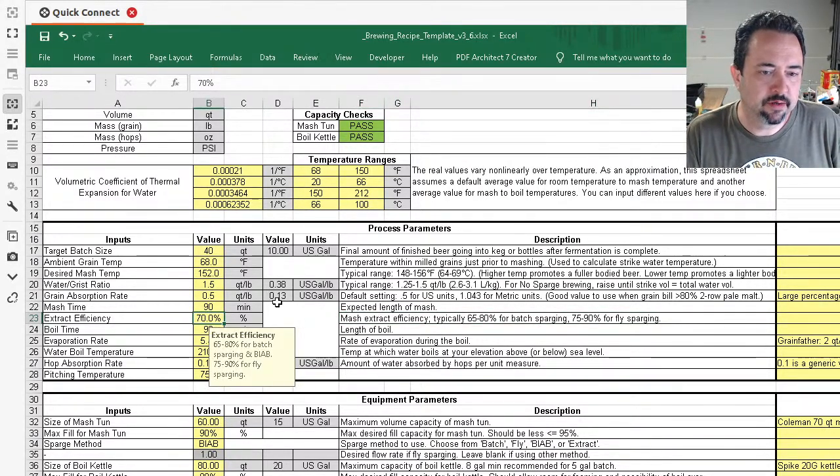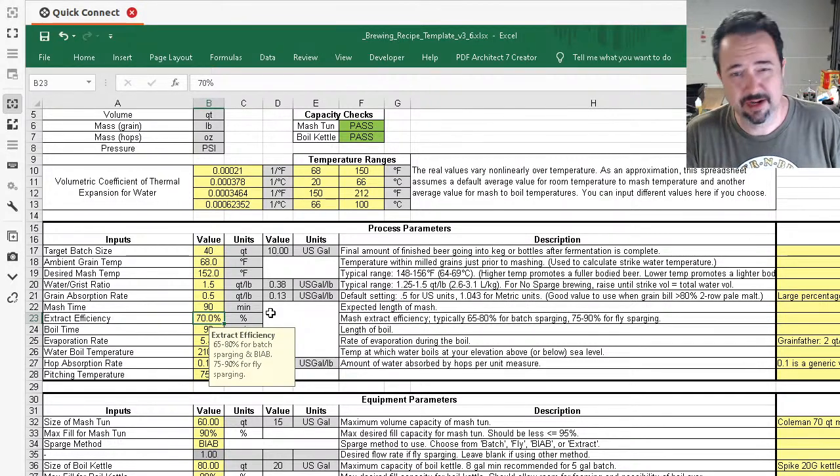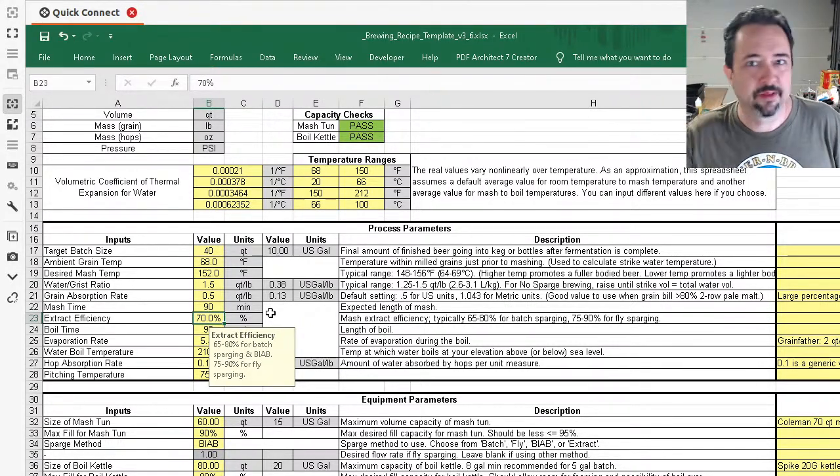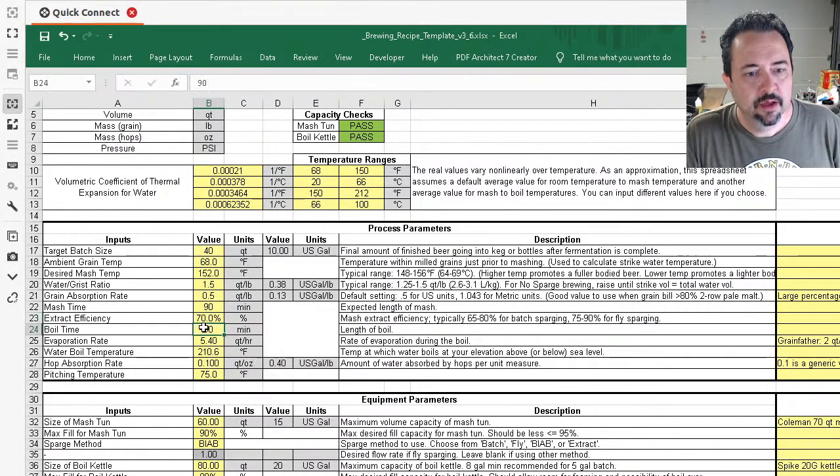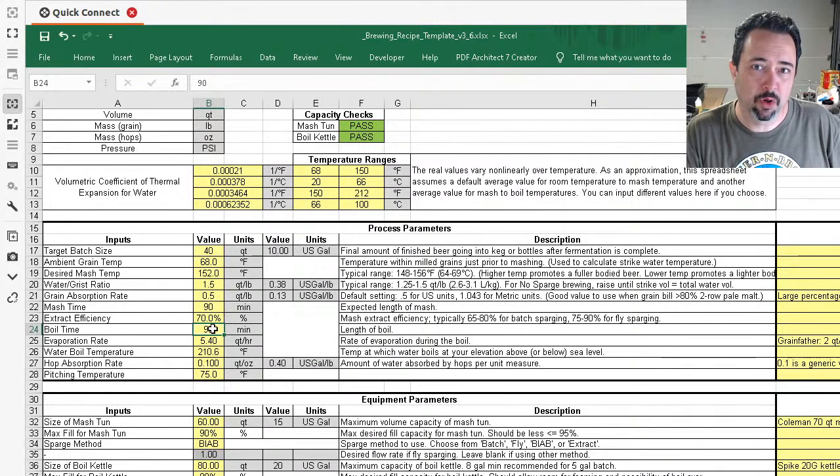If you are doing anything for the first time, I'd say stay with 70, because if you're up to 75 or down to 65, you're within some margin of error, which is probably just fine for what you're going to do. It's not that critical, but if you want to zero in, you definitely want to zero in on this value. The boil time is important because it determines how much water is going to boil off. So that's one of the values that you need to understand.